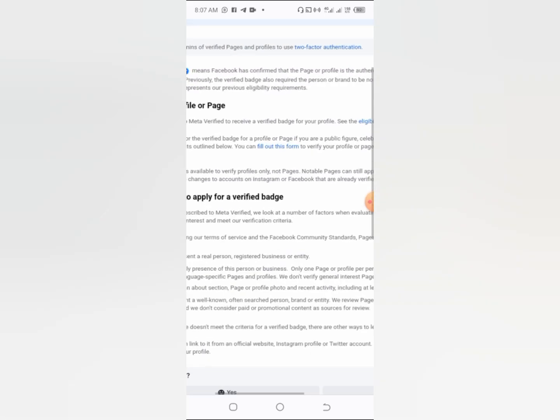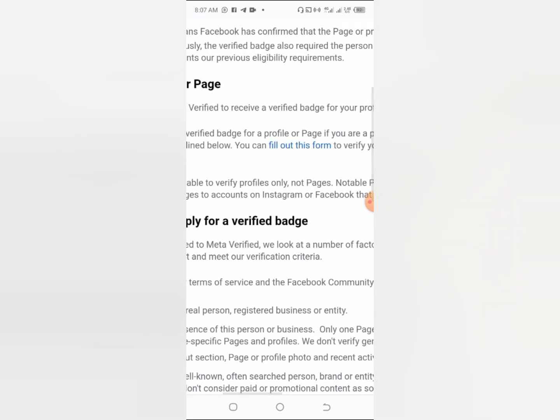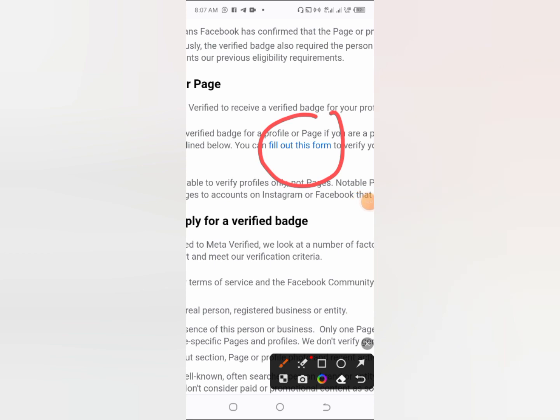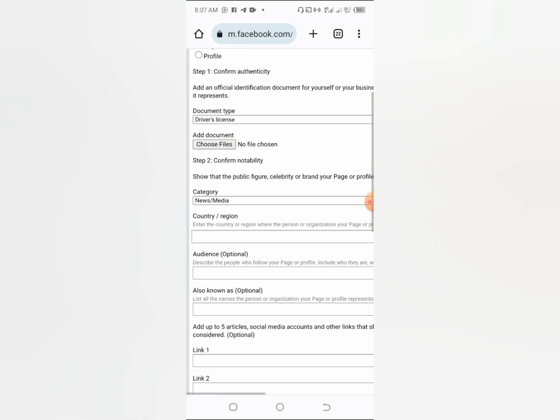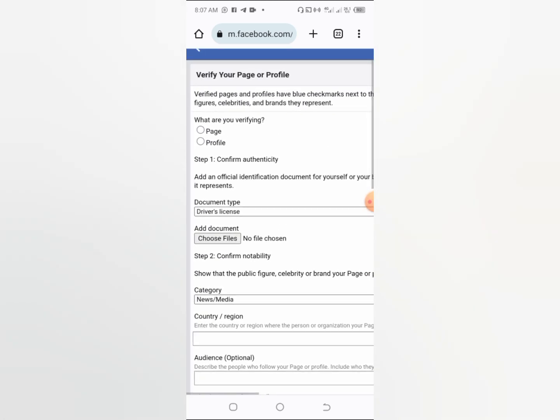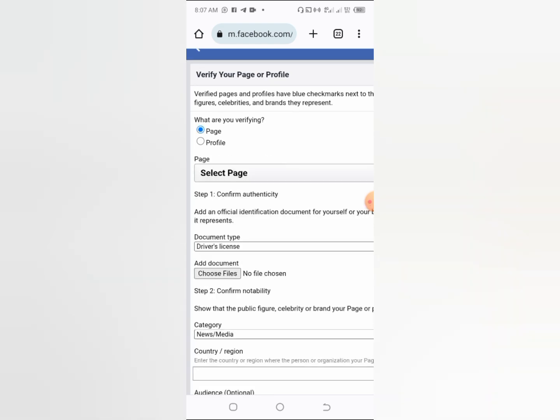So now if you want to verify, there's this particular form here. All you have to do is to come here and click on this form. When you click on this particular form, they will take you to this place where you can fill up all this. They will ask you what are you trying to verify? If you're trying to verify a page, you click on page. If you're trying to verify a profile, you click on profile.